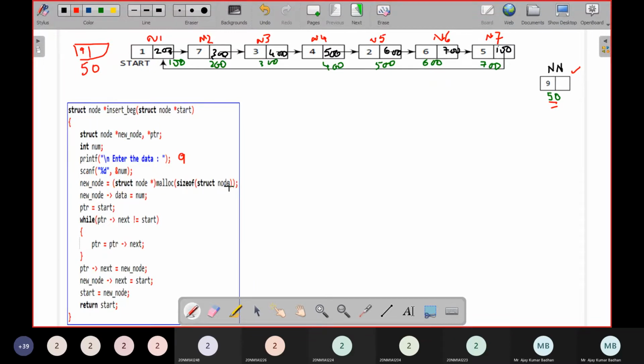So new node equal to struct node star malloc size. What I'm doing here is allocating new memory, and I was able to allocate it successfully. So the new node has been created. The address of the new node is 50, so new node consists of address 50. Now new node data equal to number. What is the number I want to store here? 9. So the new node data block will consist of number 9. You can see number 9 is assigned here.